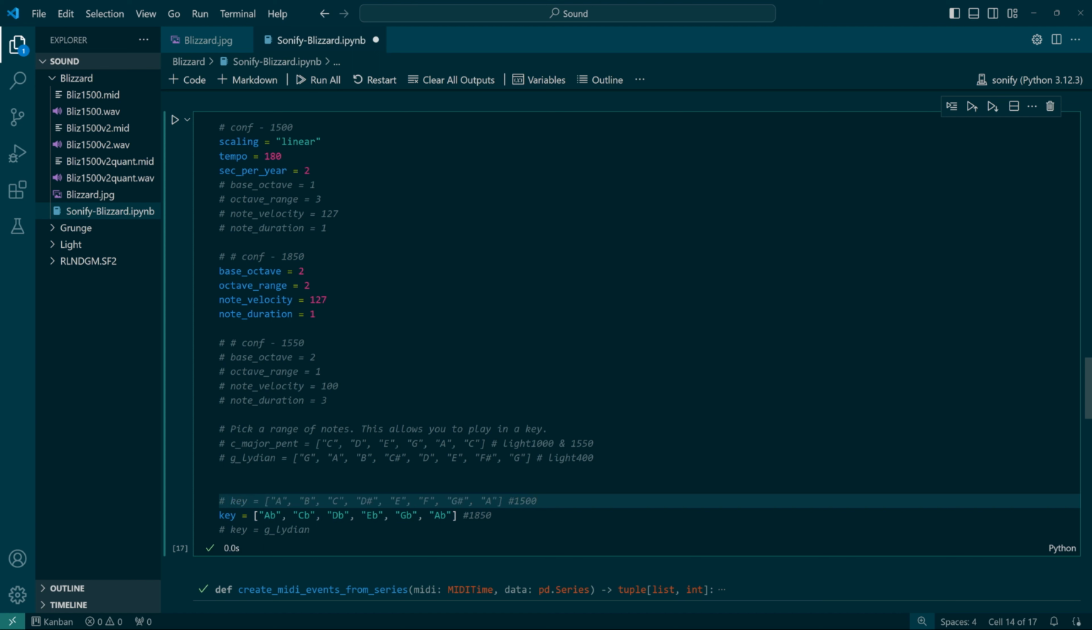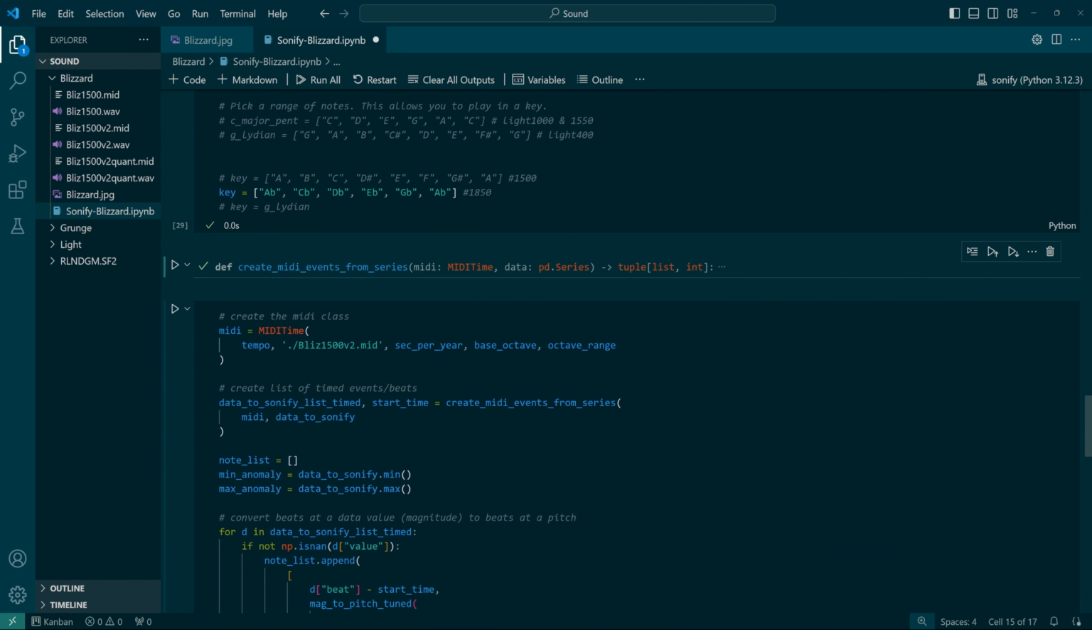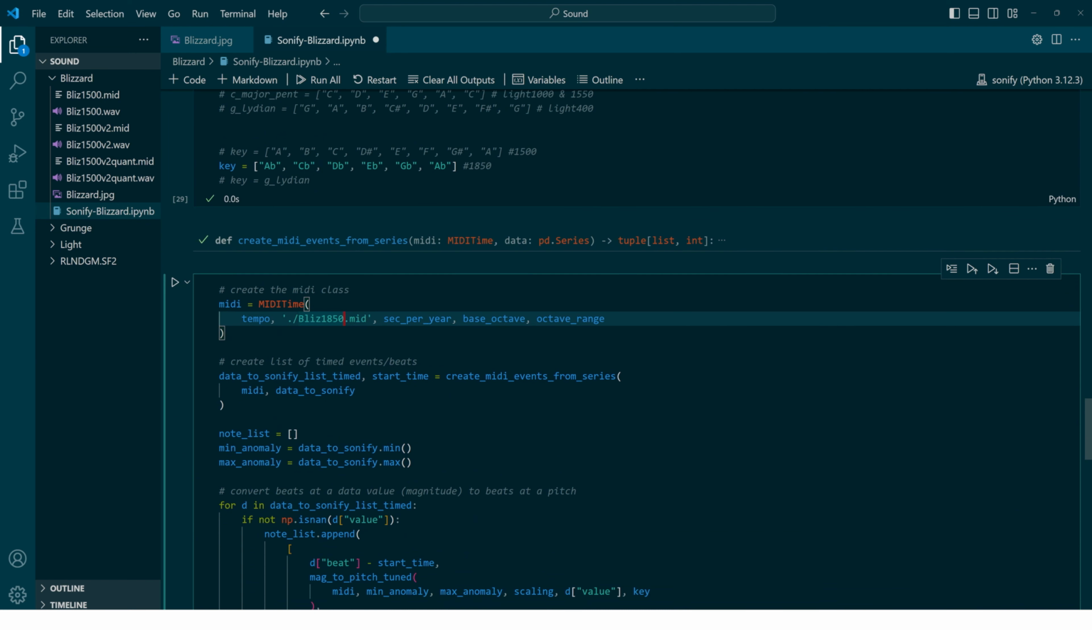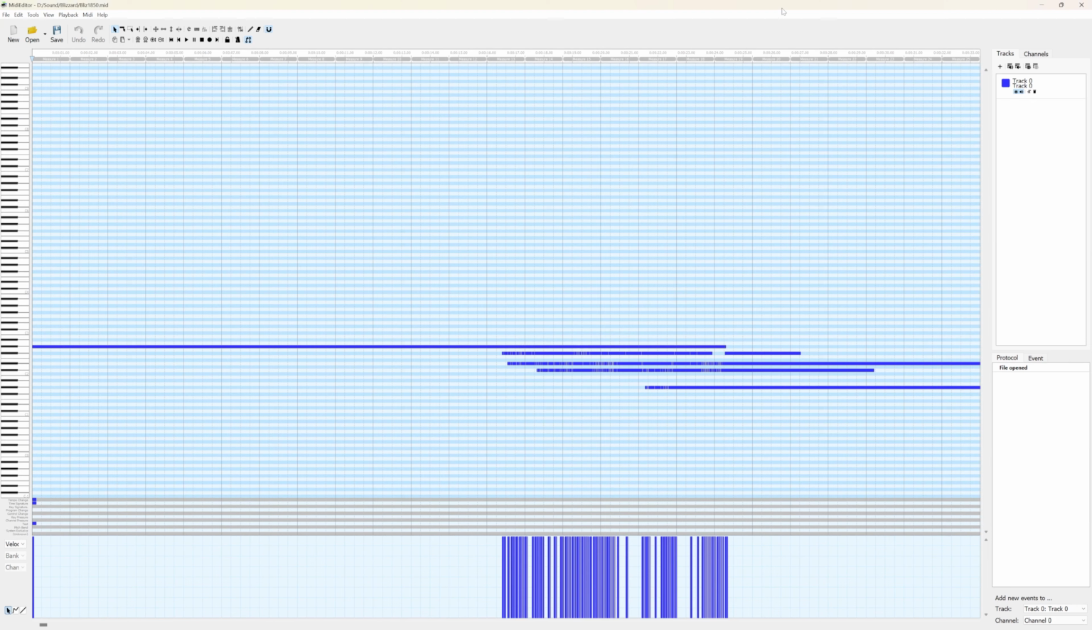So we're using this key at the bottom, and if we run that, then we should be able to just create a new MIDI file for this slice of the image. Okay, let's open it and see what madness is in store. Okay, this actually looks a lot cleaner than the last one. So let's see what it sounds like.